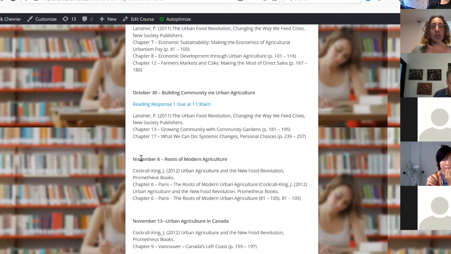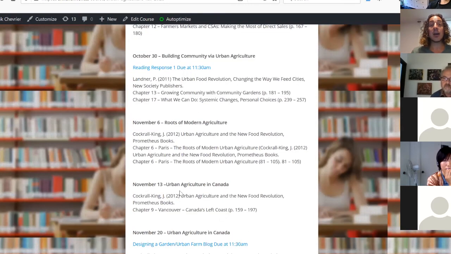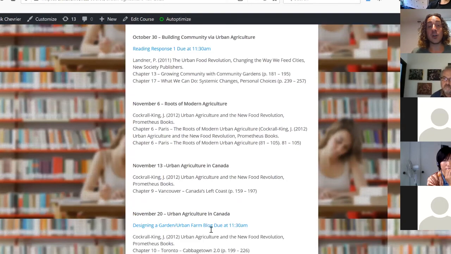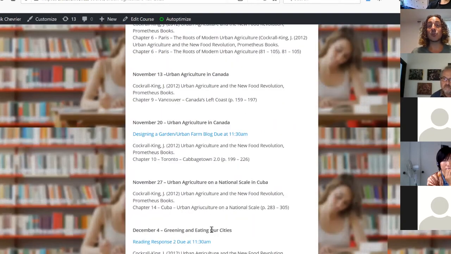Afterwards, we're going to go into specific examples. So here we have November 6th, Roots of Modern Urban Agriculture. We're going to look at an example coming from Paris and how Paris has set up urban environments that have edible landscapes, and things that have come after that as well. Then we have examples from Canada. On the 20th, I have an example from Toronto. Unfortunately, the book doesn't have any examples from Montreal, but we're going to be doing that ourselves through the different assignments.